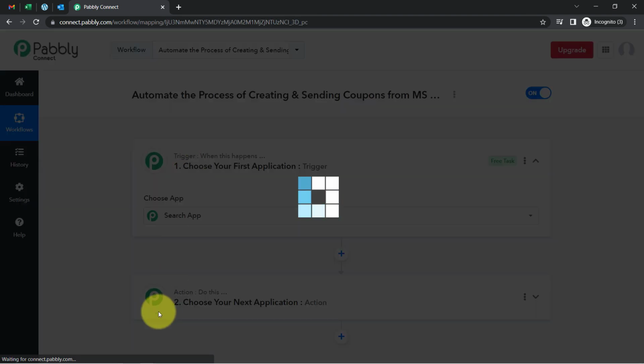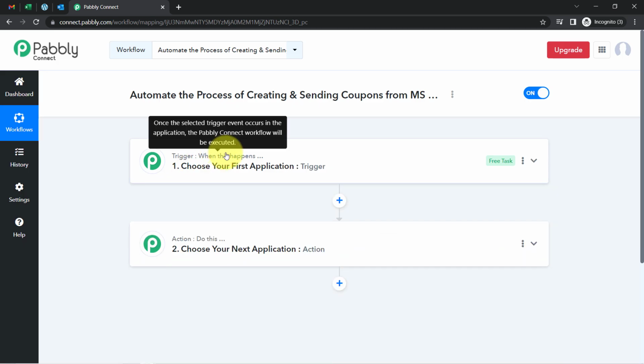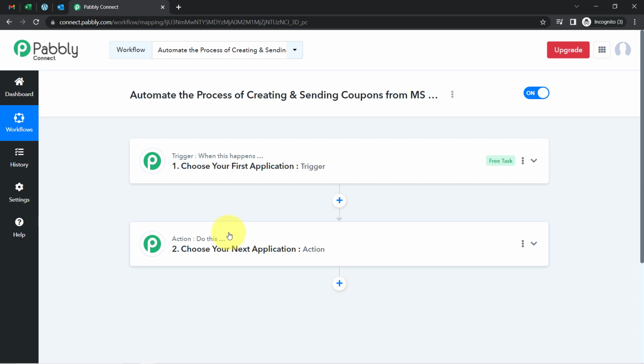These are actually trigger and action. Trigger means when this happens, action means do this. So whenever this happens, do this. Understand with an example also. Whenever a sale happens in a payment gateway application, automatically send an email via Gmail application.